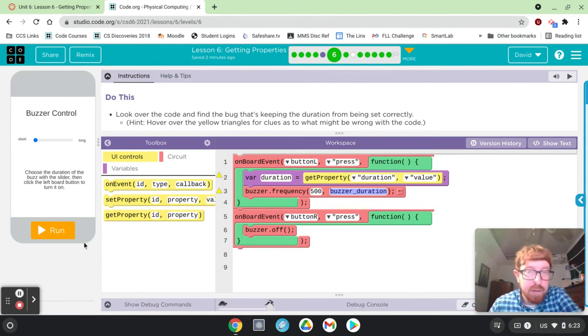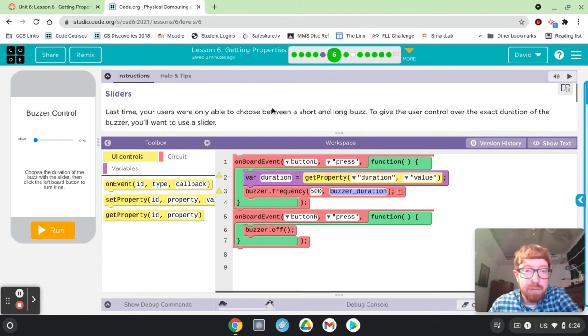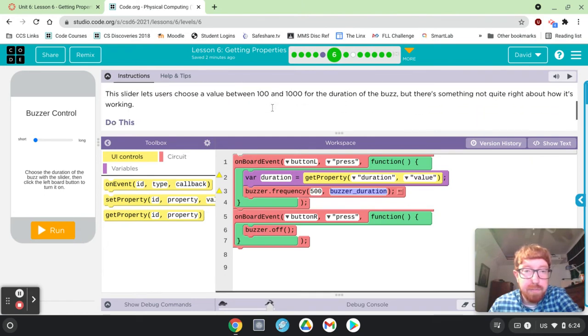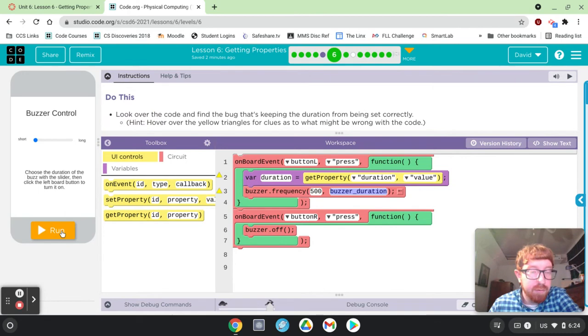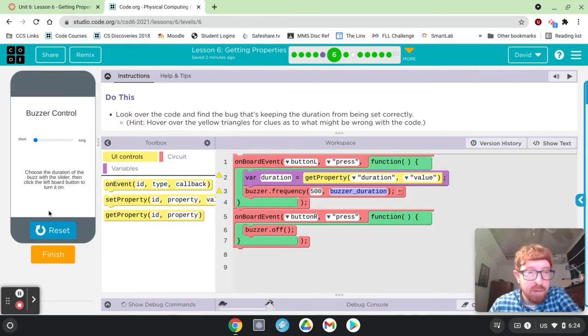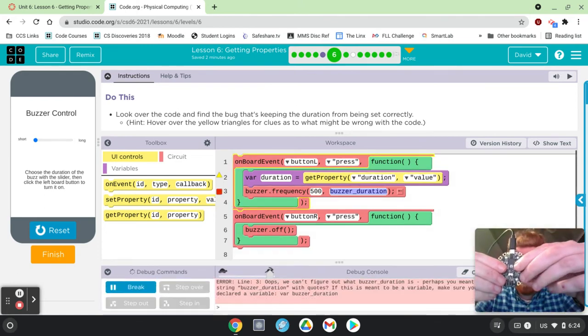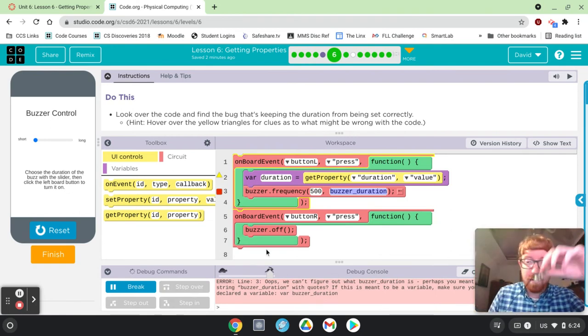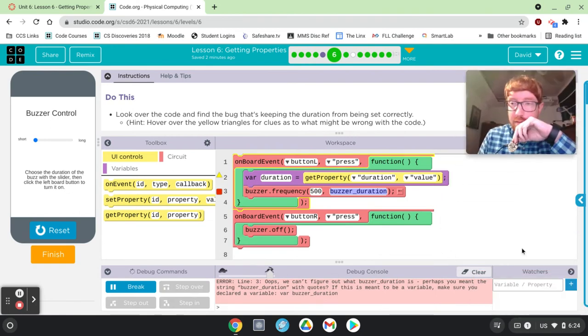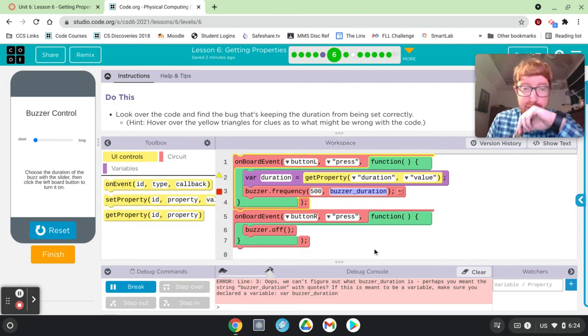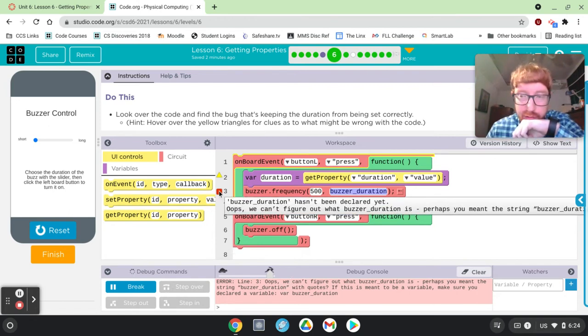Okay. Is that all it wanted us to do, is just look over it? Apparently. So run. And then button L is supposed to turn the buzzer on. Oh, there we go. So we've hit button L, and then we've got an error down here in the debug console and a red here.